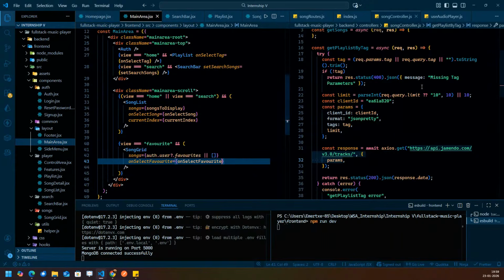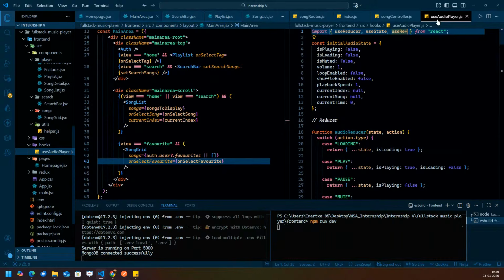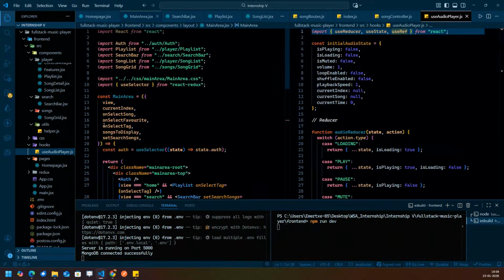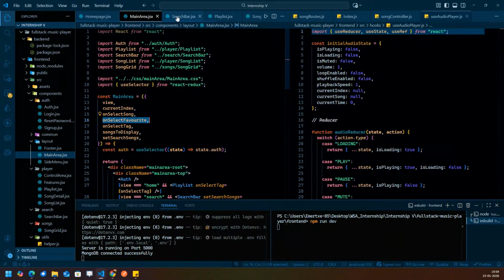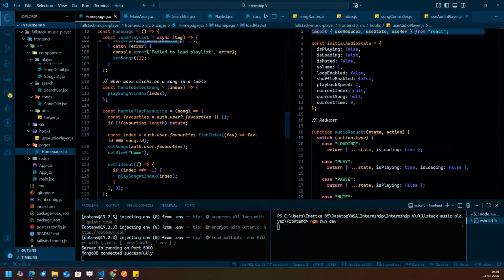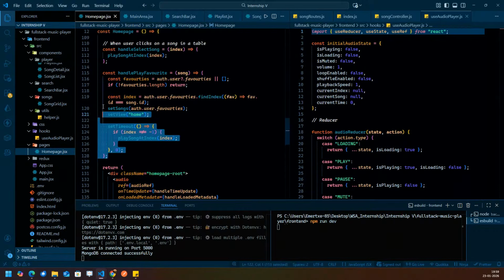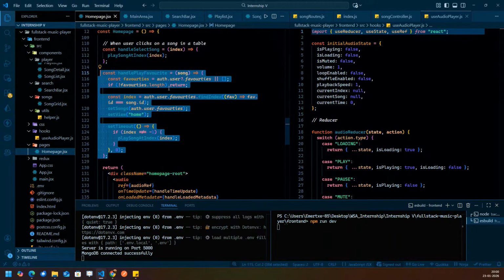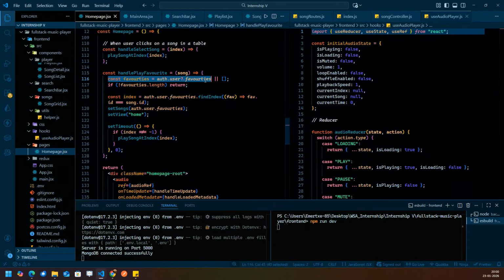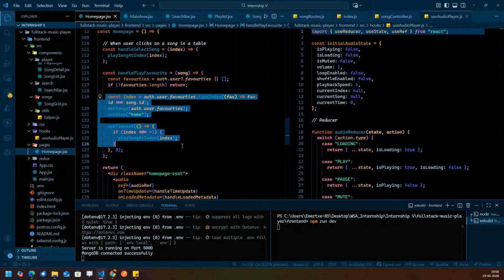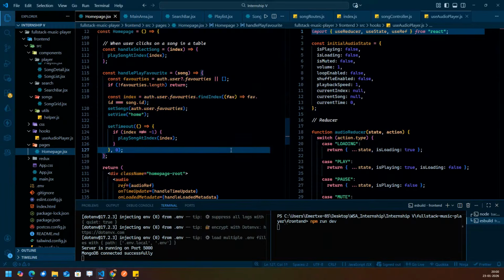Now go and check useAudioPlayer. Suppose onSelectFavorite is coming from here. This is again coming from our homepage.jsx, in the main area. onSelectFavorite is handlePlayFavorite, and over here this functionality is written. In handlePlayFavorite, first of all you take the favorites out of the user. If favorites.length is there, then you take the index values and play that song. Otherwise return. Simple as that.